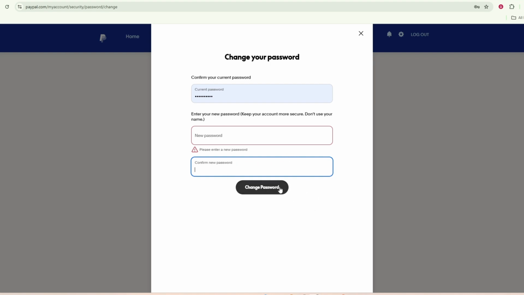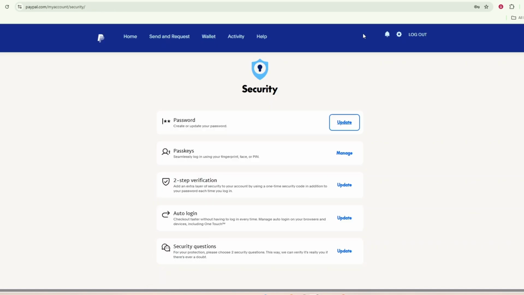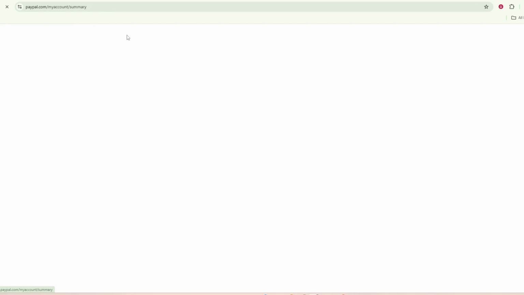After the update is completed, PayPal will usually sign you out automatically for security reasons. This is normal and helps protect your account after sensitive changes are made. You'll then need to sign back in using the new password you created.